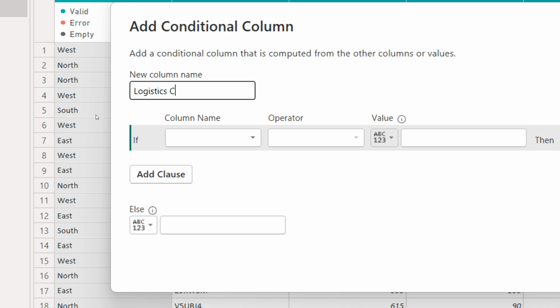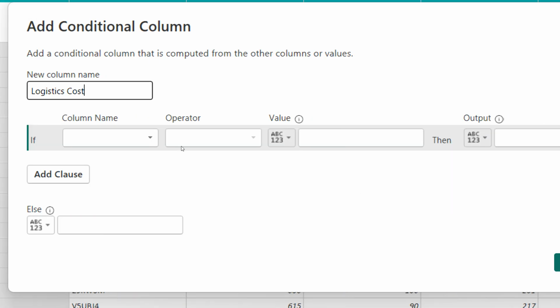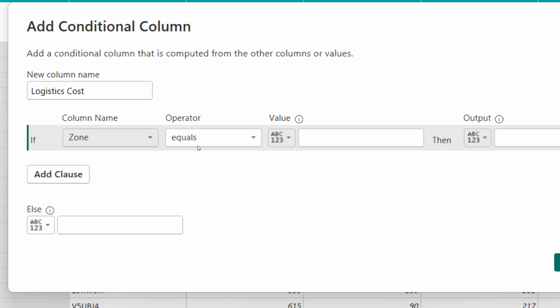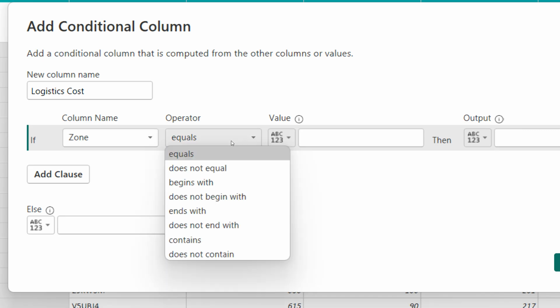If, which column? So let me select a column name. No need for writing equal to if open bracket and type something here. I'm selecting zone. If the zone is equal to. Operators will change based on the column which you are selecting. Here I selected the zone which is having a text. That's why you are getting equal, does not equal, begins with, ends with.